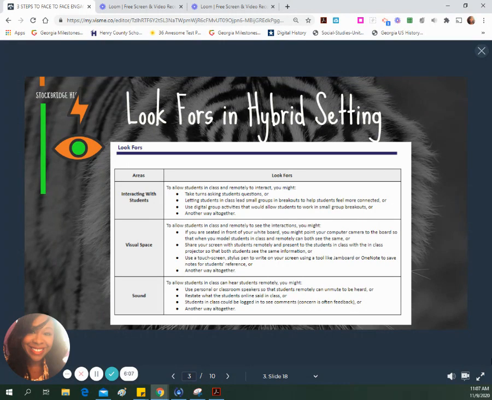So that is really an easy way if you have a direct table in front of you where you could just put your laptop there. The second bullet point is share your screen with the students remotely and present to the students in class, and the ones in class, in the in-class projector, so that students can both see the information at the same time. We actually have a video inside this presentation where Ms. Sumlin, Ms. Cador, and Ms. Dillard actually do that example for you, where you can actually see them all seeing everything kind of at once.